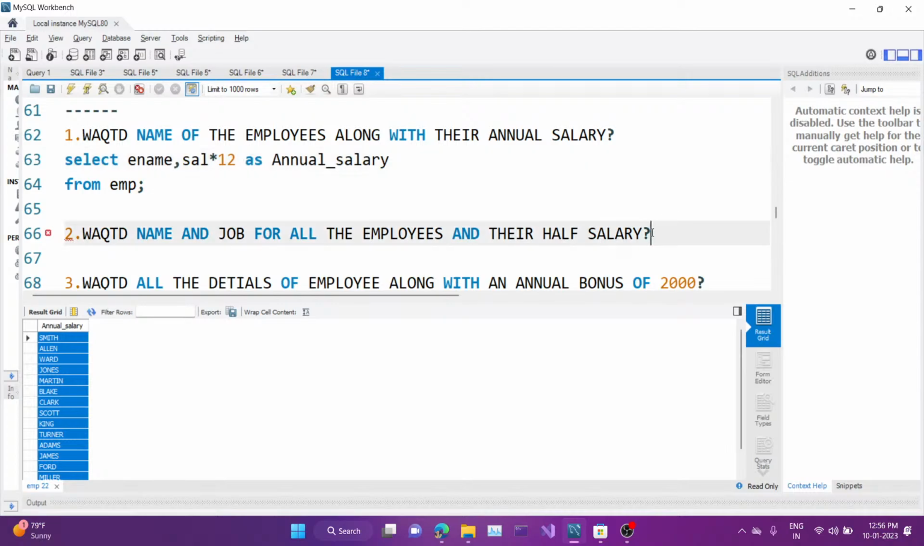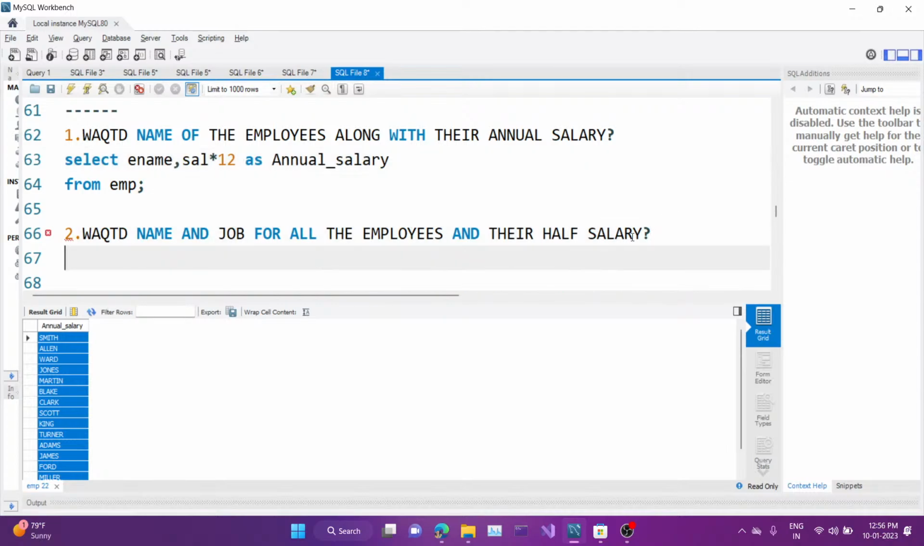The next question: write the query to display name and job for all the employees and their half salary. What do we want? Name and job. So select, the column name is ename, comma, job. Okay, and what we want is their half salary.